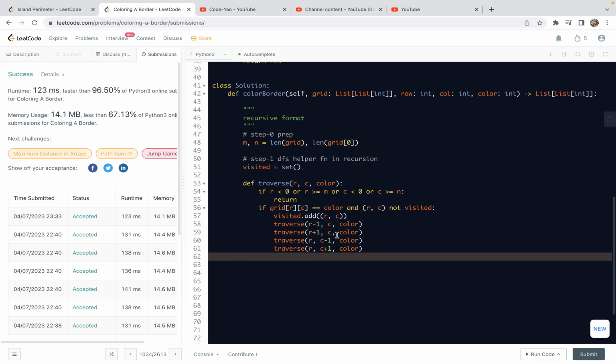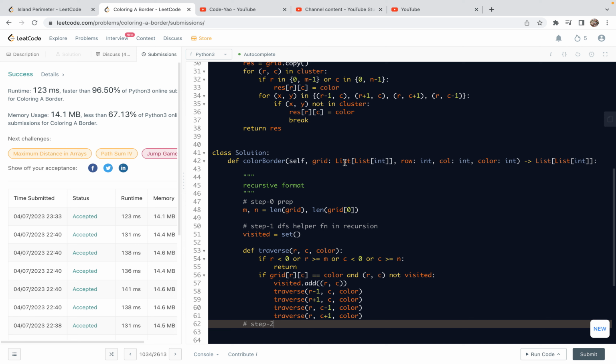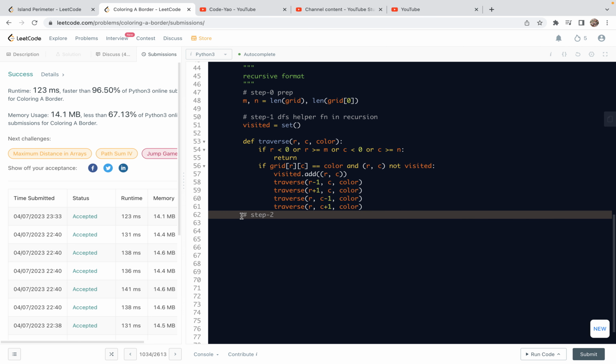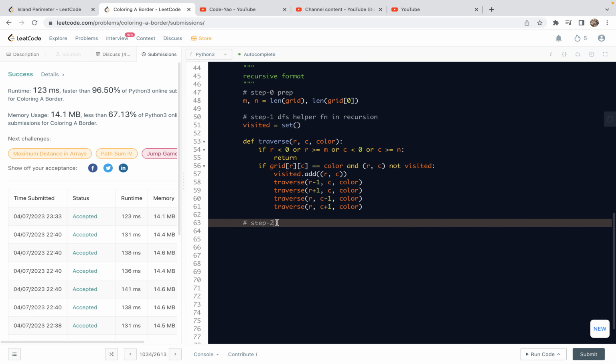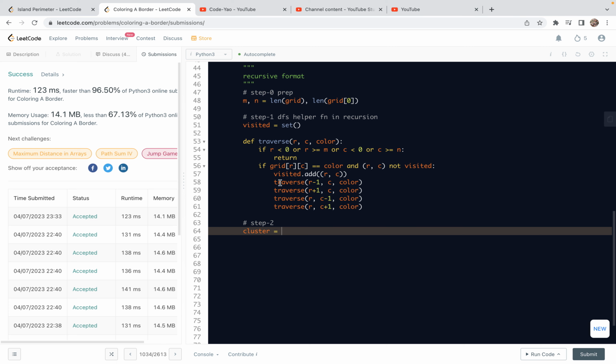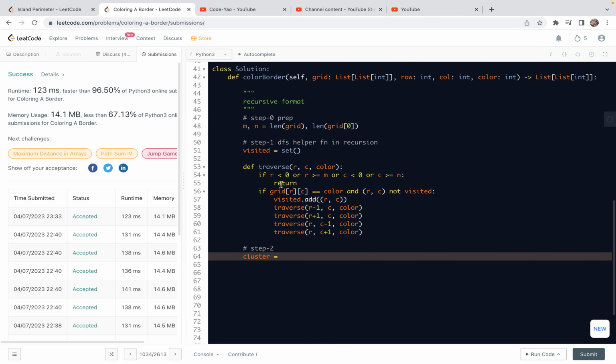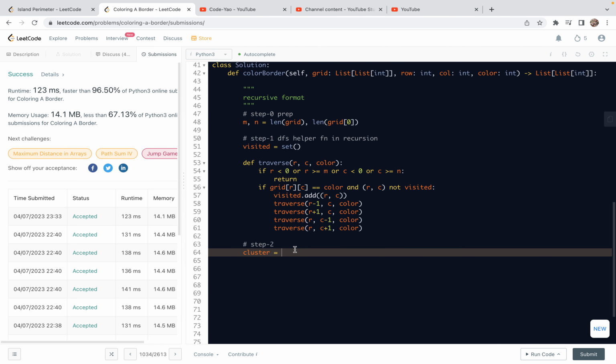So this is step 1. Now let's look at step 2. So exactly parallel to above, right? So what we're going to do is to call this function. Let me still call it cluster, right? So above is get component. Now let's do, not this. So we do traversal, right? Traverse with row, column, and grid[row][column], right?